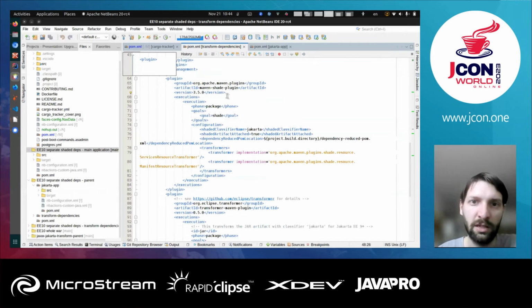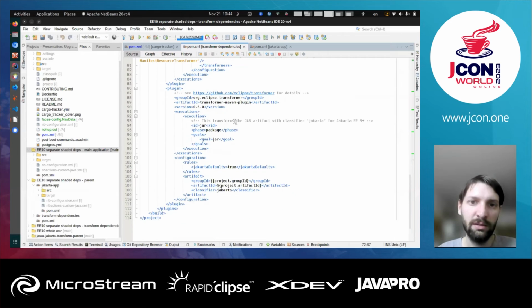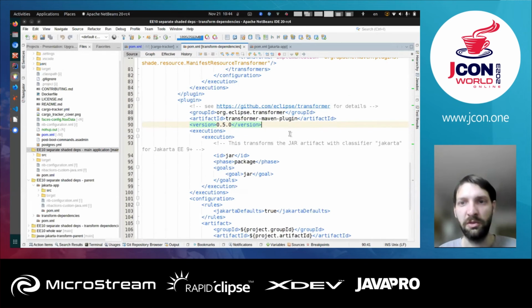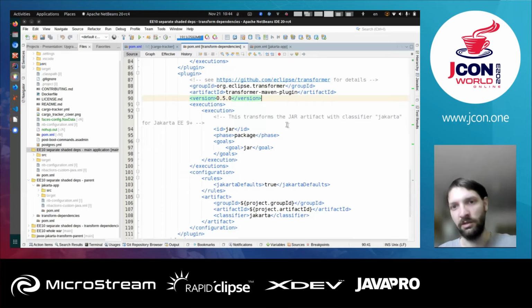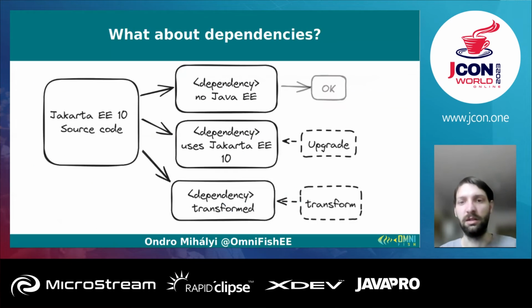And the way how I did it is I used Maven Shaded plugin, which automatically takes all the dependencies, bundles them together into one jar file. And then there is a Transformer Maven plugin, which does the same thing I was showing you before. It applies all these transformations on the jar created by the Shade plugin, and it replaces all the Javax to Jakarta EE on this one single artifact that contains all the dependencies you need to transform and all the transitive dependencies. And with this, you basically are done.